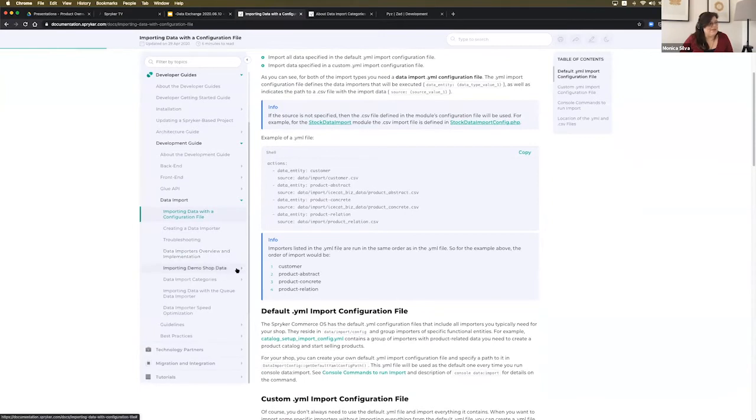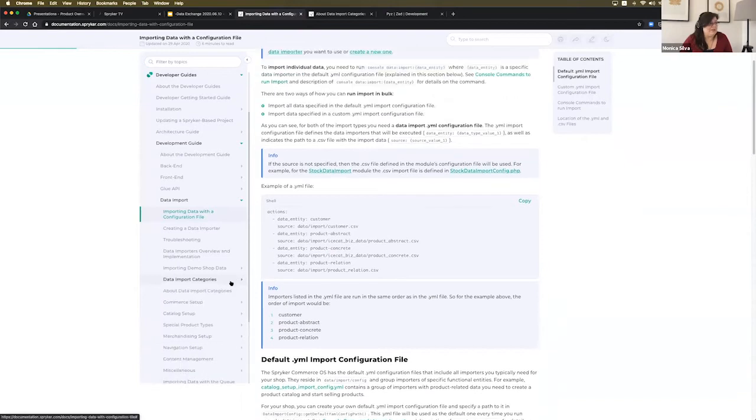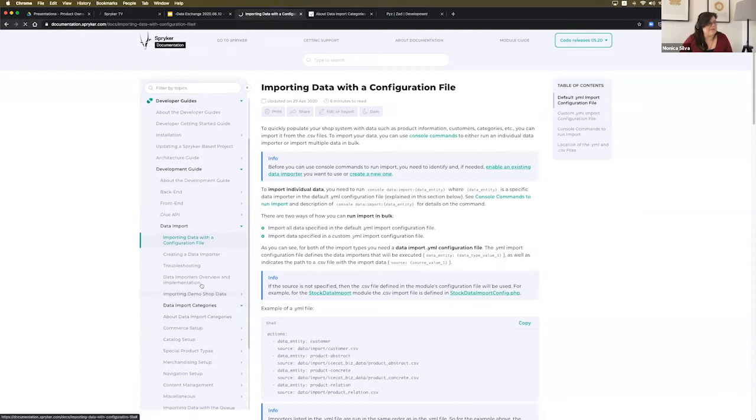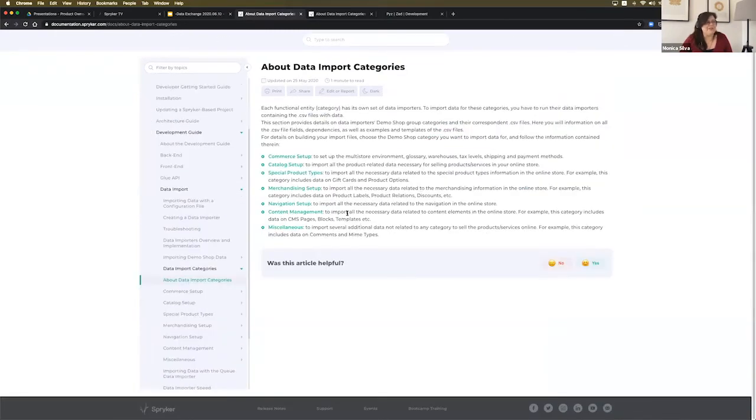Also, like I was saying, for the importers, what we did was split them into different categories, and each category has an explanation. So basically we divided them into commerce setup, most of the data importers that allow us to load some initial values and set up our shop, you know, taxes, currencies, some generic information. Much of that information you load once and don't touch again. The catalog setup is mostly focused on product information, you know, product attributes, product abstract, concrete, and all those detailed product images. Some information you load initially, but then you need to update more regularly.